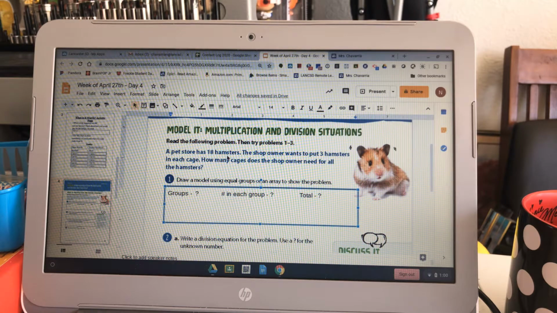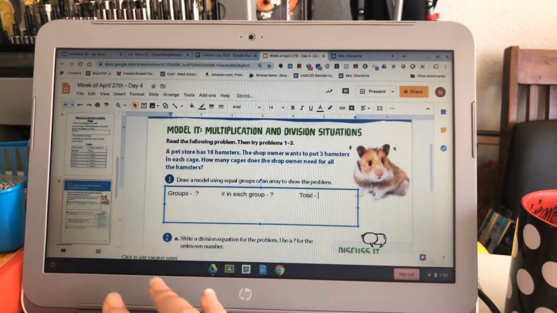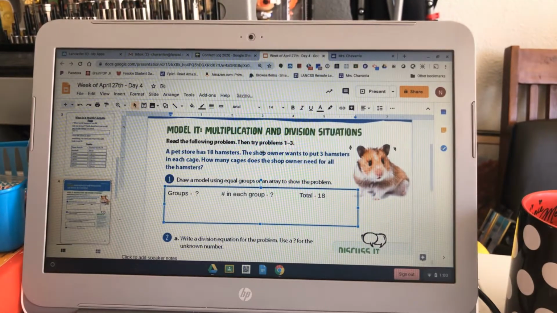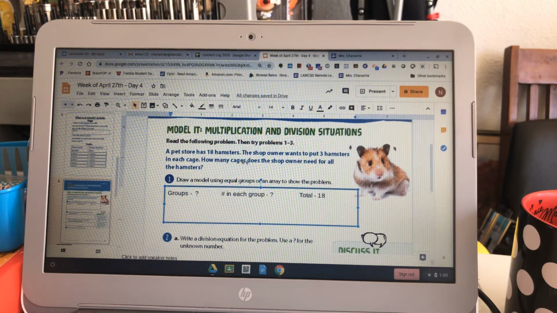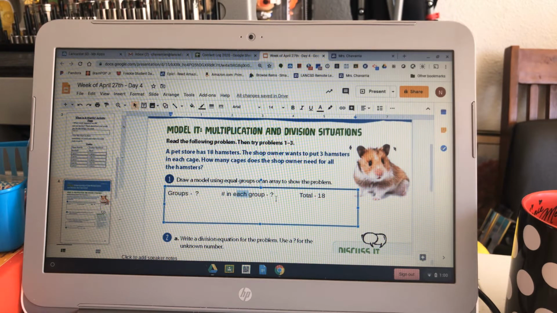A pet store has 18 hamsters. Well, that sounds like the total. They have 18 hamsters. So erase the question mark and put 18. The shop owner wants to put 3 hamsters in each cage. Okay, so that's the number in each group. Remember that's our key word is each.